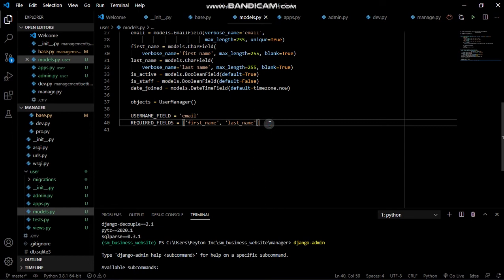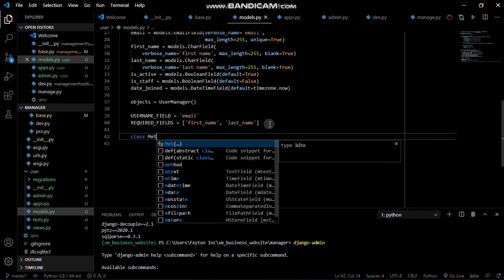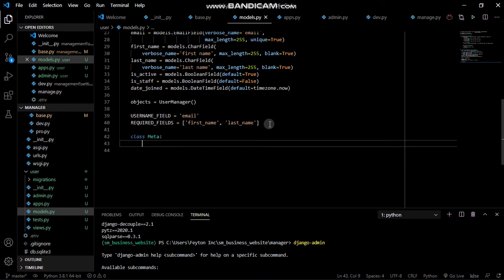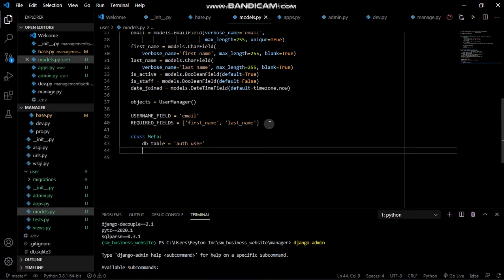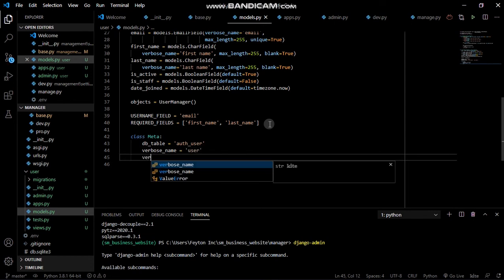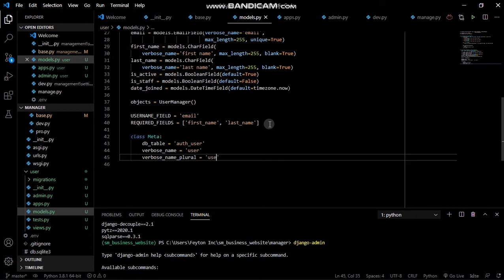Then let's define the database that we'll be using. So using class Meta, set db_table equal to auth_user, which is the database created for the user model. So verbose_name the user, and verbose_name_plural will be users.